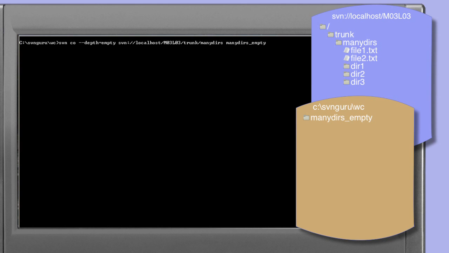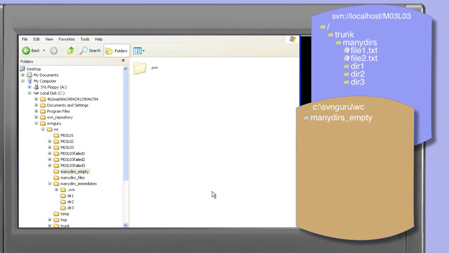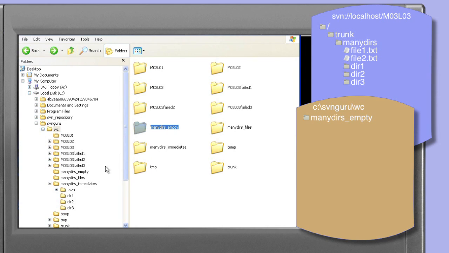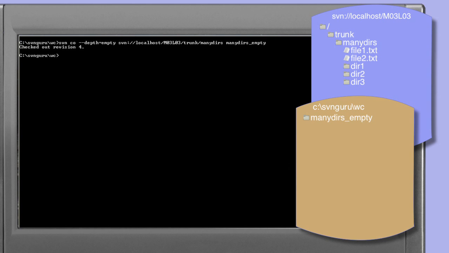So, when this command executes, we see that we have a checked out revision 4 version of the repository that has been checked out to the many-ders empty repository. It's a perfectly legitimate working copy, but it contains none of the files or directories that are contained within many-ders in the repository. Once again, we can use the file manager to investigate the directory, and we find that we've just got the .svn directory, which identifies this as a working copy, but none of the files or folders that are within the many-ders directory within the repository have been checked out into our working copy.